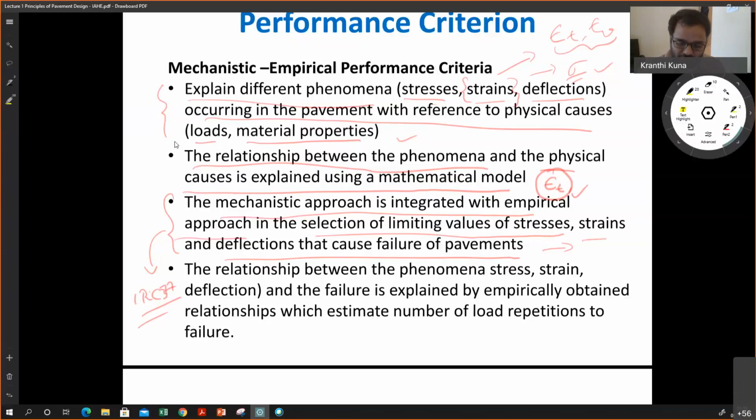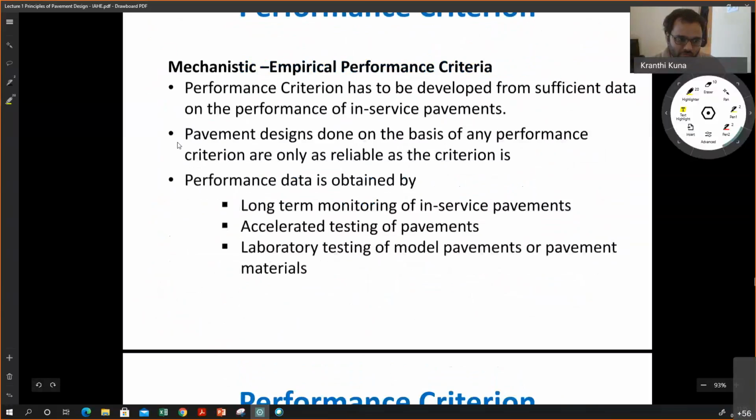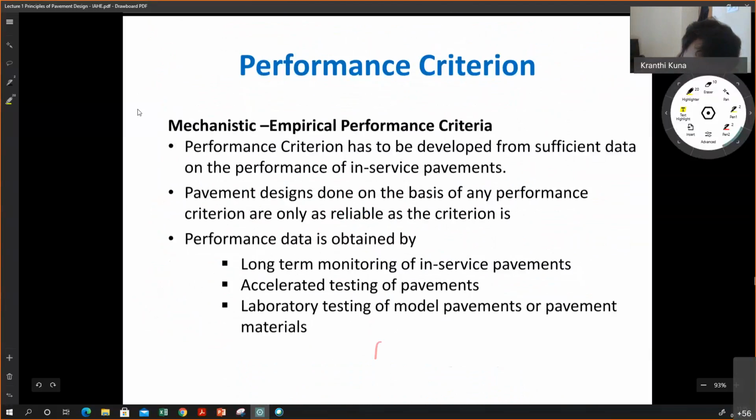What is that? I'll discuss when we discuss actual pavement design. But this will be more clear. The relationship between phenomena, stress, deflection, and failure is explained by empirically obtained relationships, which estimate the number of load repetitions to failure. So our objective of pavement design is to find out the number of cycles to failure, isn't it? So this is the design life.